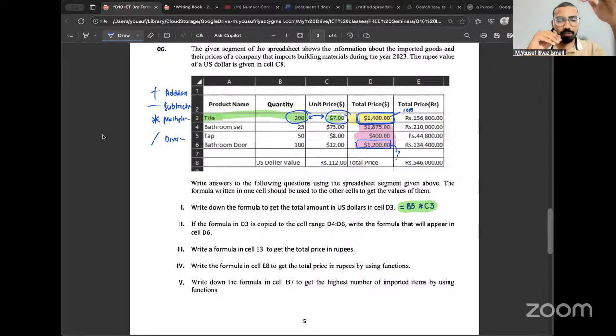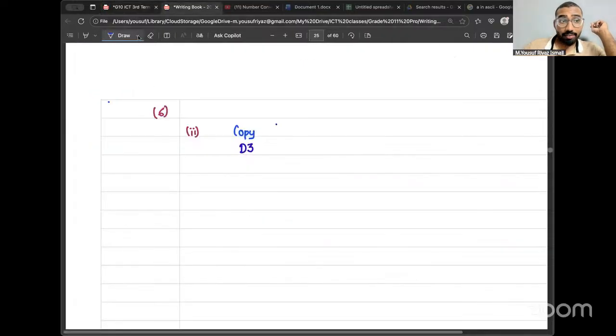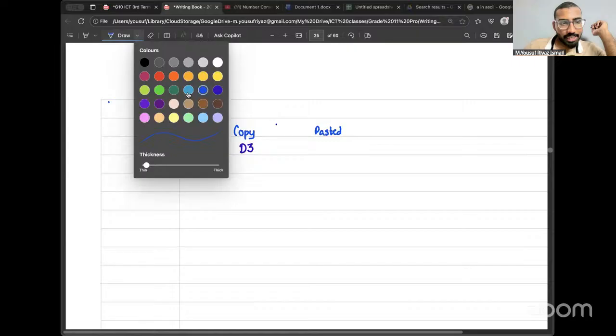Out of this cell range, we are going to find where it's pasted, right? Sorry, we are going to find the formula that was pasted where. In this question, they're saying write the formula that will appear, right? As per this question, we're going to find the formula that was pasted. Okay, find the formula that was pasted in the D6 cell.